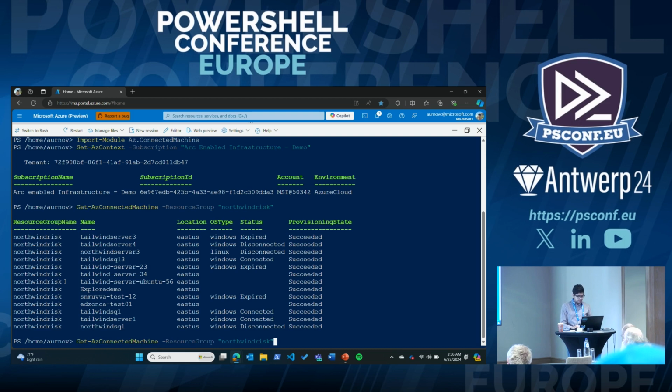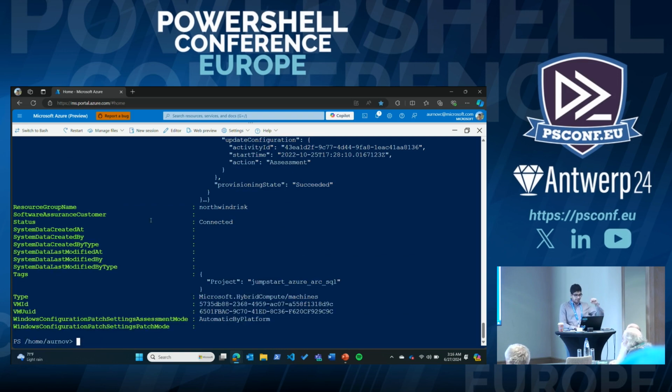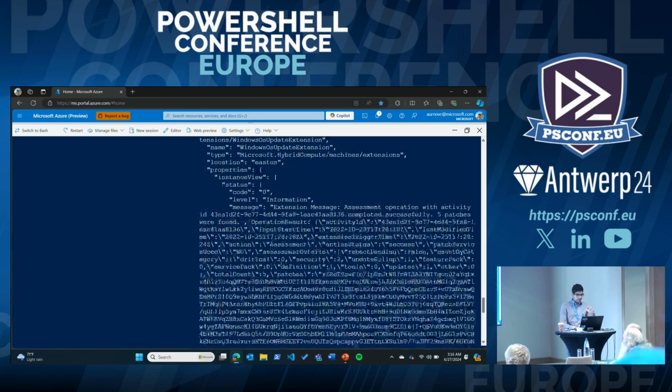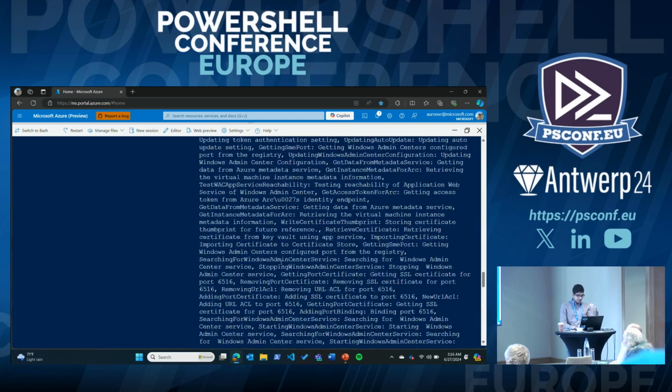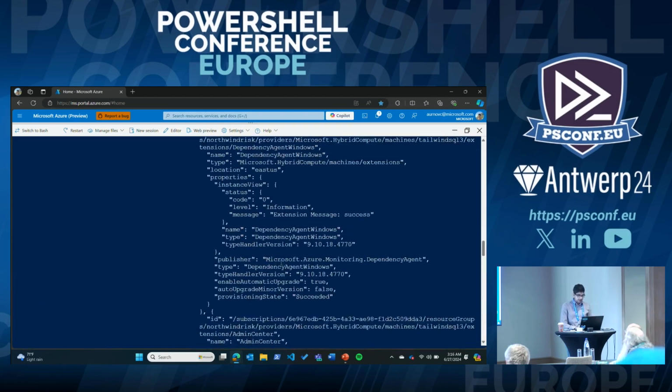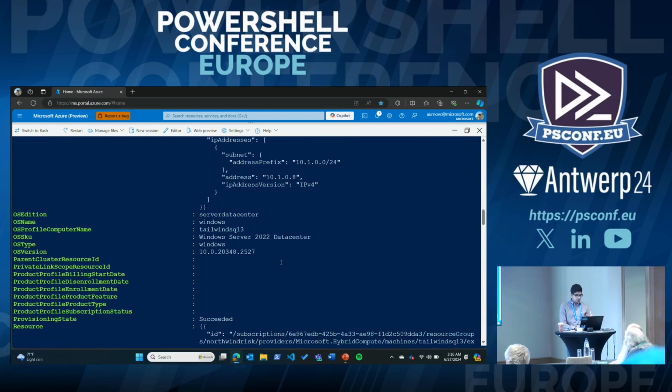Now, what I'm going to do is that same thing, but this time I'm going to narrow in on one specific machine, right? This time I'm going to narrow in on that Tailwind SQL 3 instance, which I see is connected. And now I'm going to get more metadata for that specific instance because for every Arc server, we're capturing some of that metadata and bringing it into the Azure control plane. And so now I see a bunch of interesting information about the different extensions that have been deployed for my Arc server.